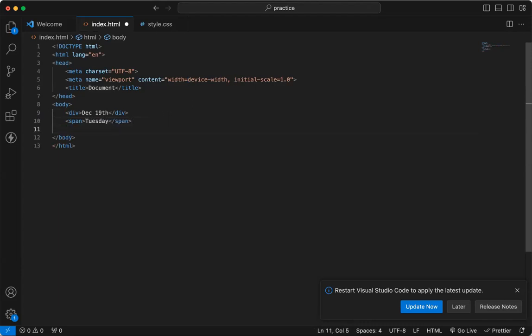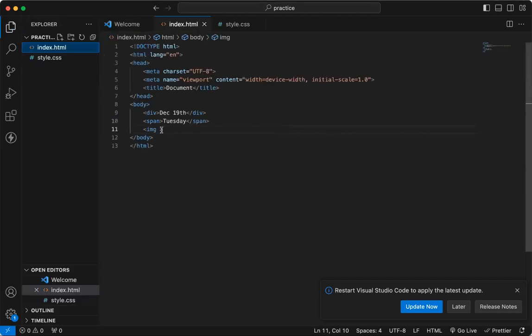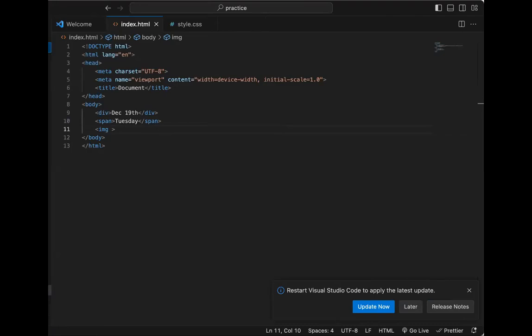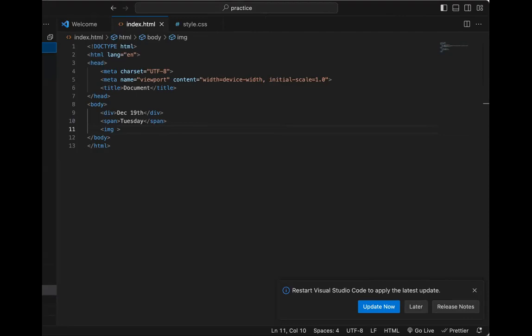And later you will see what are the differences. So we can also add some images. For the image tag, you don't need to put the back tag, and I'm going to put the goals of 2023 here.